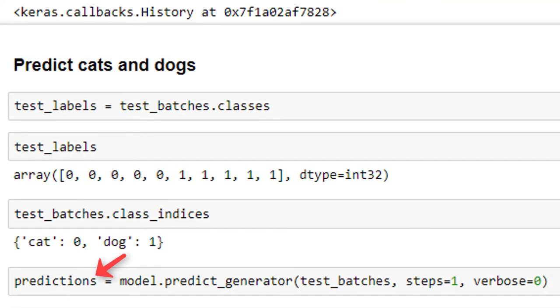We define this predictions variable to be equal to model.predictGenerator, and we're passing in our test batches, and we're setting steps equal to 1. Steps is specifying the total number of batches to yield from test batches before stopping the predict generator. Since the batch size for test batches was set to 10, and our test dataset is only made up of 10 images, that gives us a step size of 1, since 10 images divided by a batch size of 10 is 1. And lastly, we're setting the verbosity here equal to 0, which is just not going to print out any output.